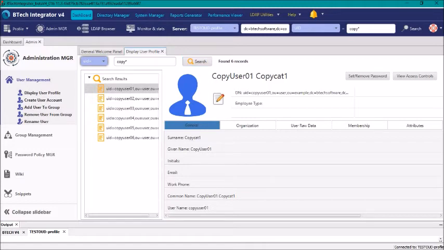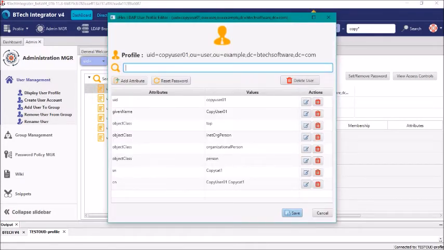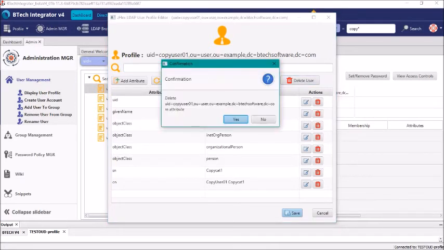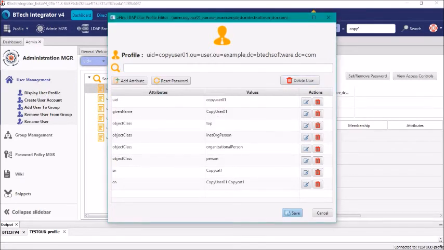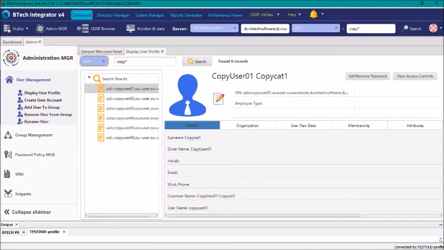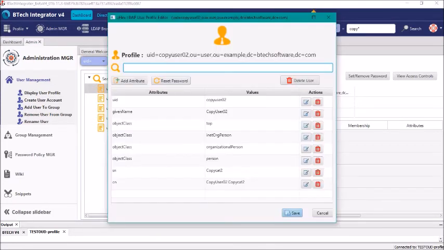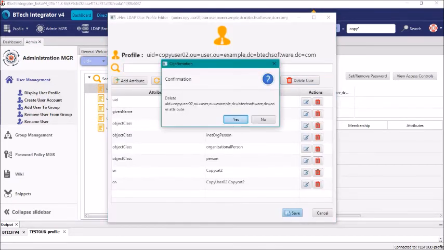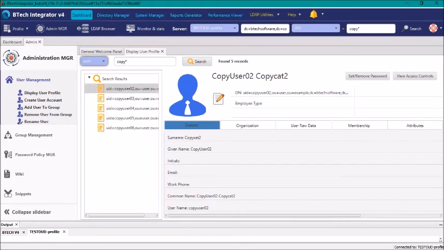Let's click the edit, and we want to delete this user. Yes. And then let's do a refresh, and now copy 1 is gone. Let's look at copy 2. Let's delete that guy. Delete user. Search again. Copy 2 is gone. You can also do that from the top screen if you do a search here.